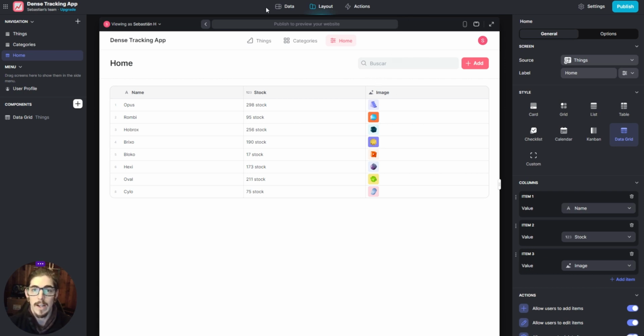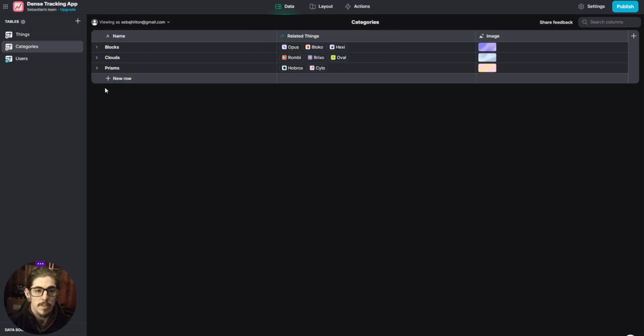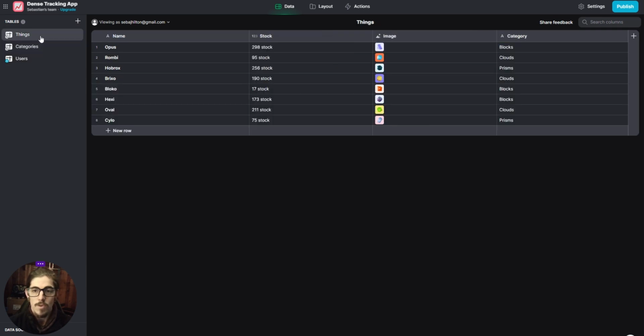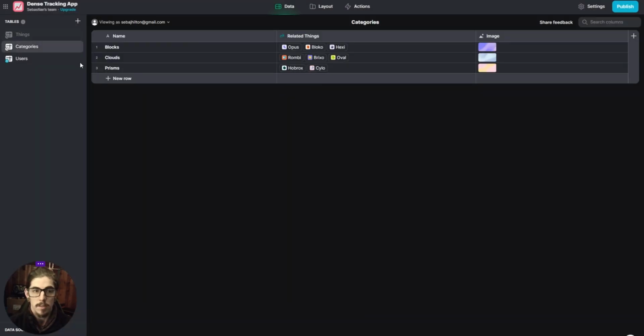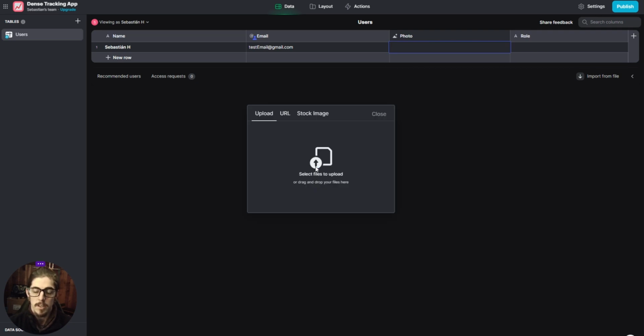Up here at the top, you can see that we have data, layout, and actions. Those are really the three main pillars that we're going to be focusing on to build our app. Data, of course, is the data that's behind our app. You can see we've got different tables, and we're actually going to get rid of these. They're not something that we need right now. Make sure we delete the right one. And here in the users table, let me upload a picture, so I can double click there and click on the edit button, and we're actually going to upload this.